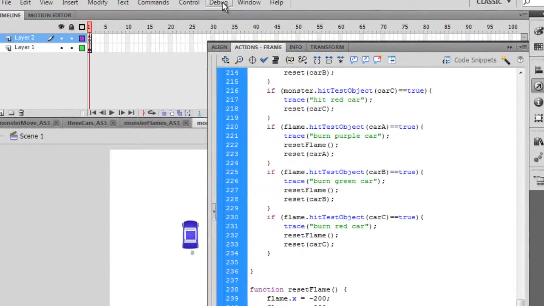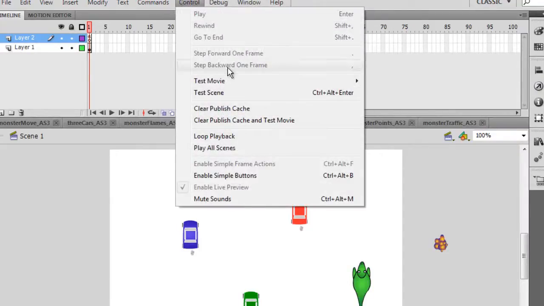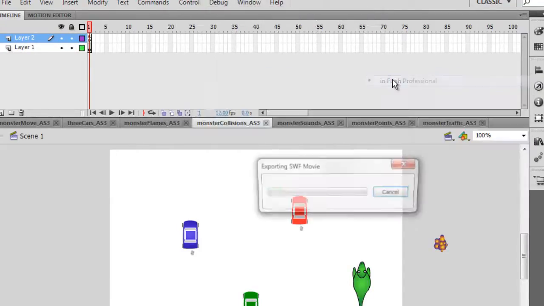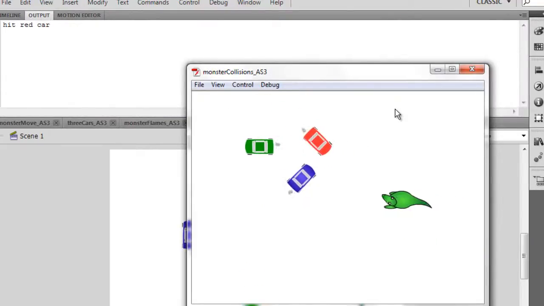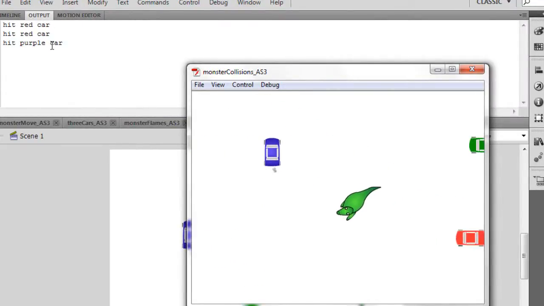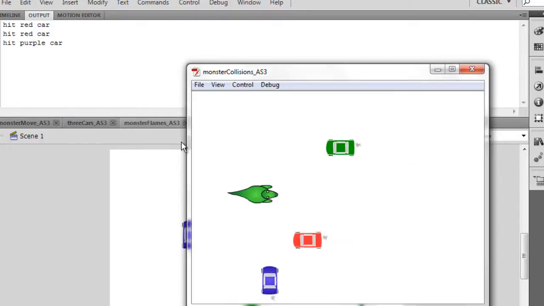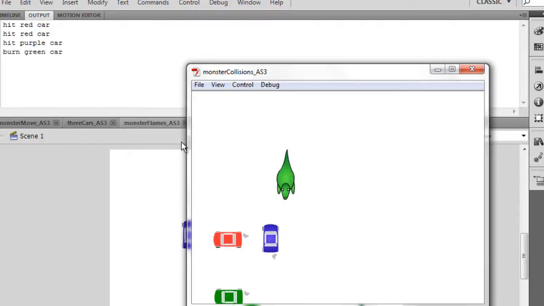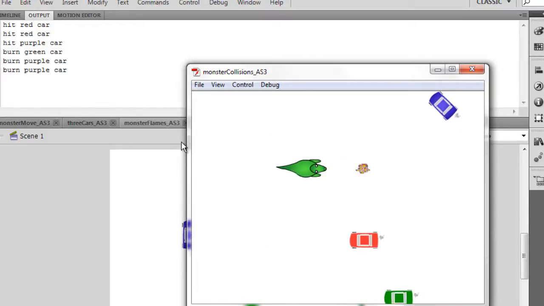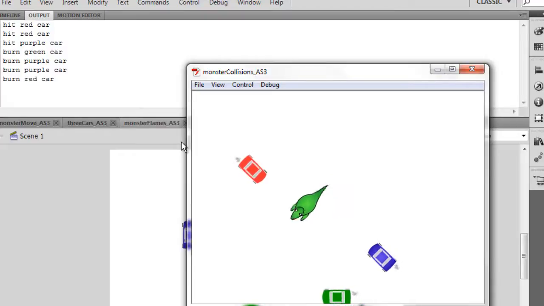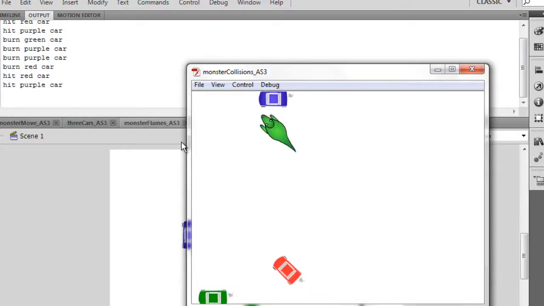So let's take a look. Windows, Control, Test Movie. All right, so we have the monster. You see we hit the red car, hit the purple car, and when we press the space bar, the car is reset and the flame is also reset. And when the flame goes off the screen, it's also reset.